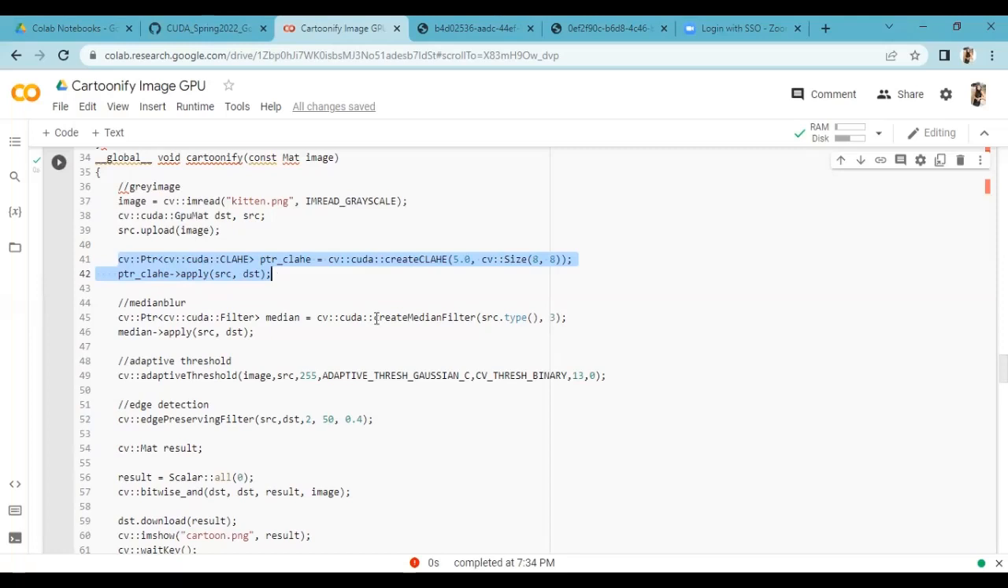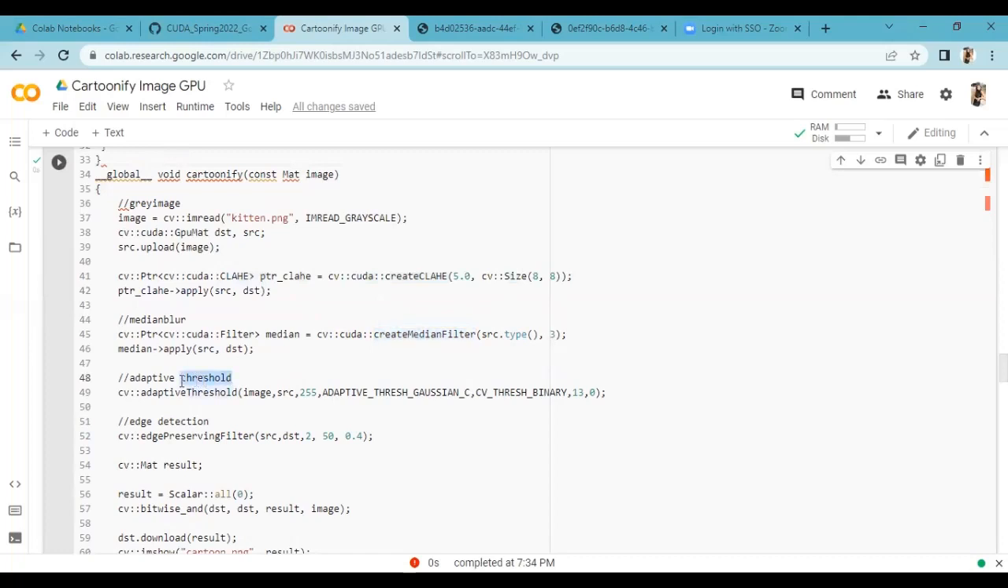Moving forward, we are using the median filter, which is the median blur. This performs the median filter on each of the source images. After that, we are using the adaptive threshold. We were first thinking of using the threshold functions for everything, but we weren't sure about the adaptive threshold, which is why we rely on OpenCV. Between the GPU version and the CPU version there is only one difference in the adaptive threshold: in the CPU version we use adaptive thresh mean C, whereas for the GPU we use adaptive thresh Gaussian C to perform the adaptive threshold on an image.